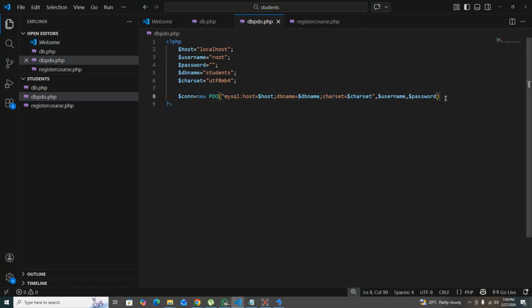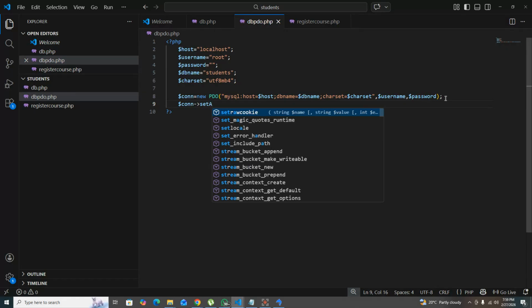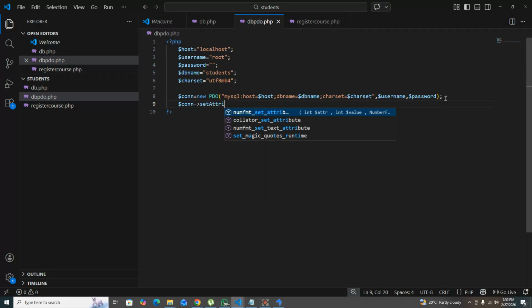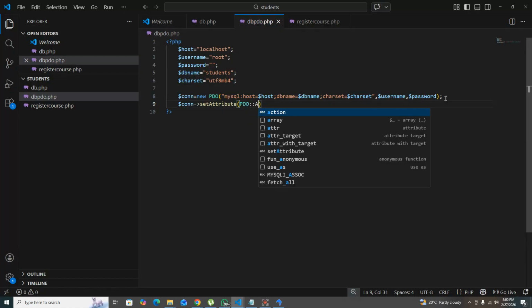Okay. So once that has been done, the only thing I need to do is to say, now this connection that I've created, I want to check if there are any errors. So what I'll do is I'll say set attribute. The attributes I'm going to set are two. One of the attributes I want to set is the error mode, and of course the other one will be the error code. So I'll simply say here PDO, the namespace PDO, then I'll be able to pick attribute.